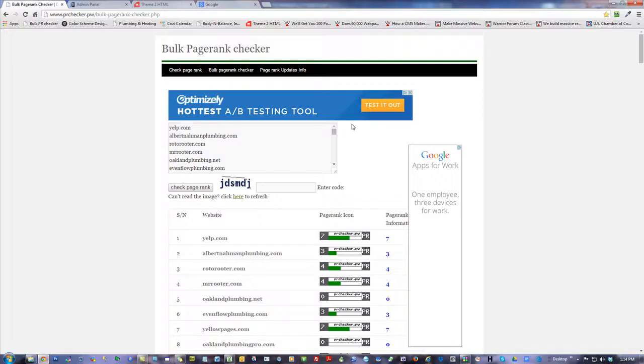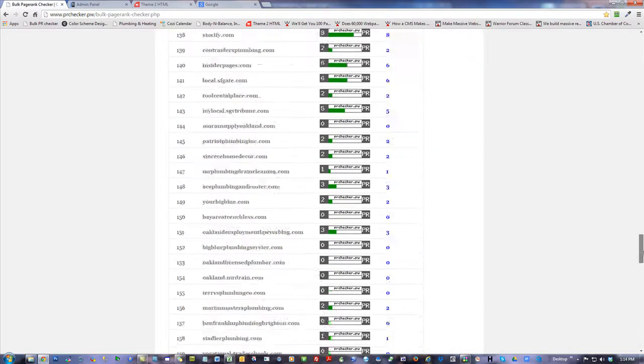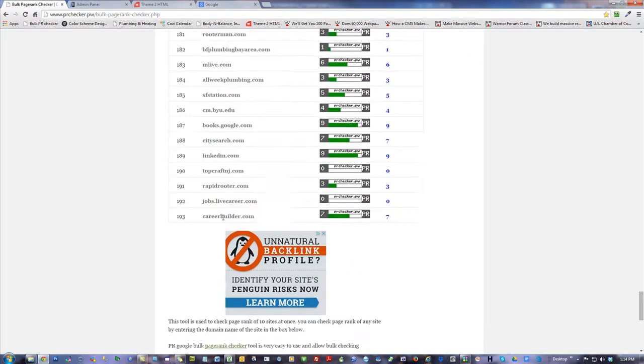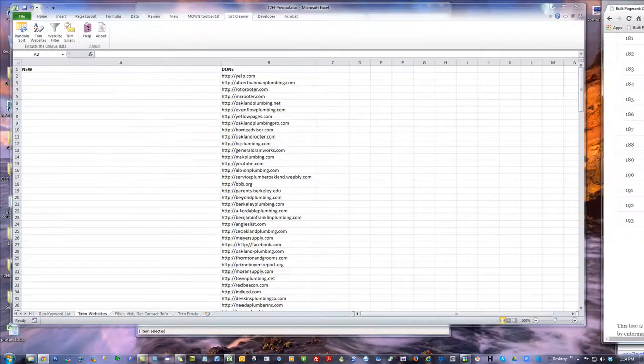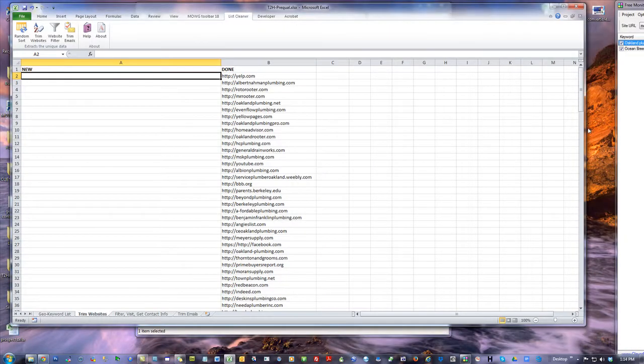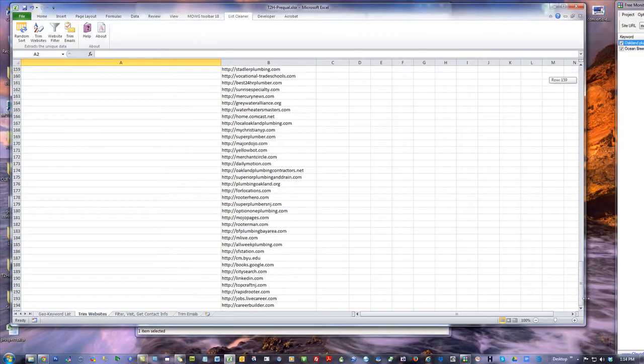Well, check this out. How many do we have to do? We can see if we're done. Look at that. That's done 193. You see that? 193, which should say 194 because the top one was a header row. So it is that.